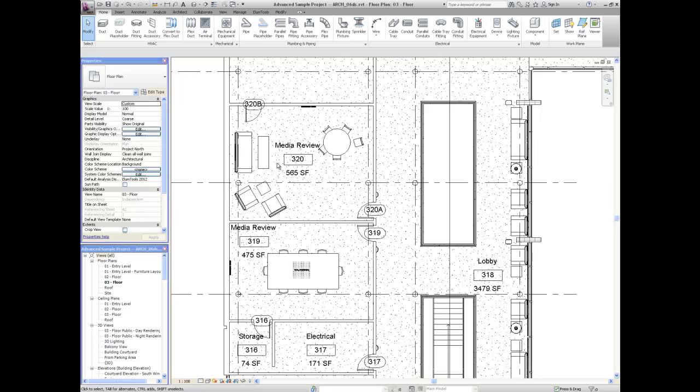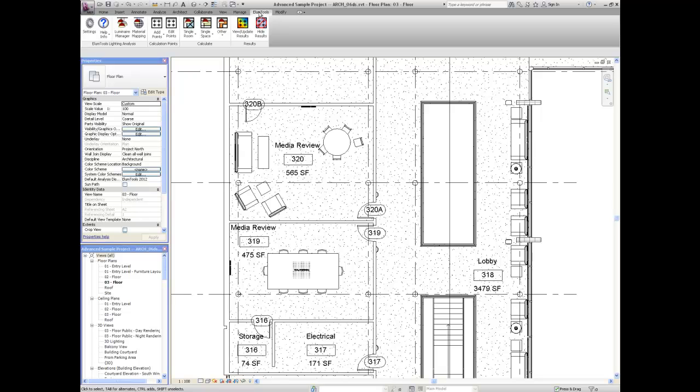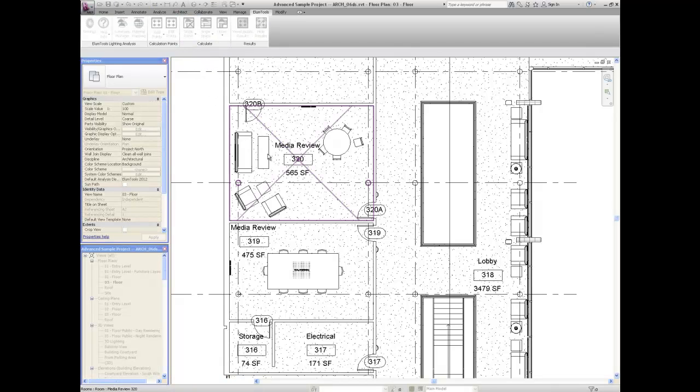To begin, we'll select the ElumTools tab in Revit, followed by the Calculate command with the Single Room option. We'll then select the room of interest.